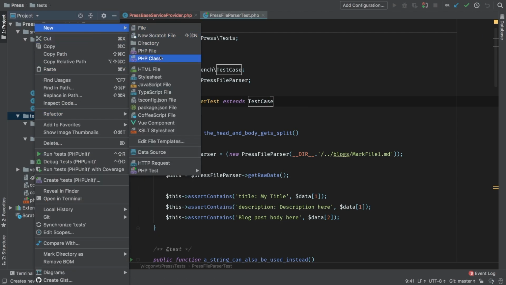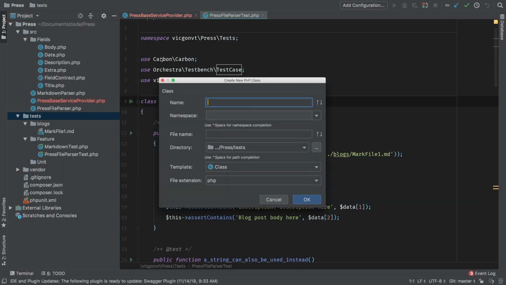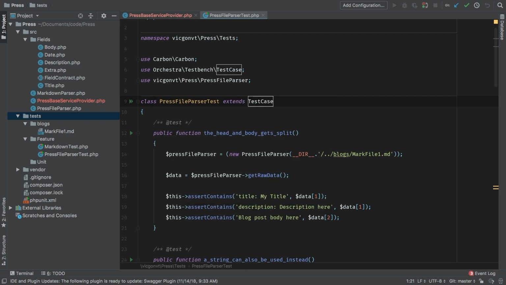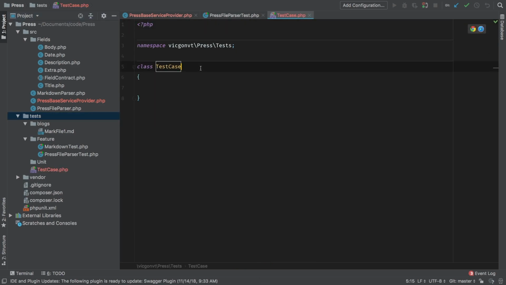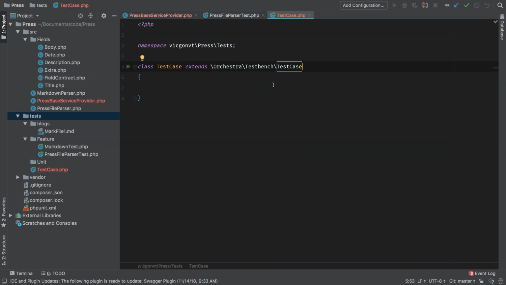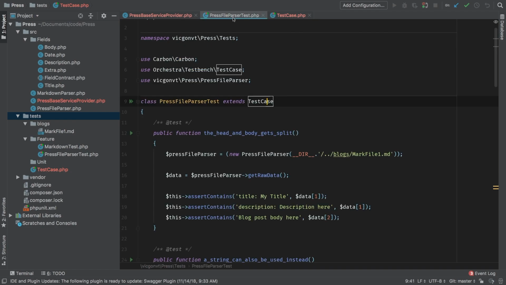Let's go ahead and create a new PHP class, and we're going to call it test case. Namespace VicDomVT, press tests. Hit OK, and here we are. So I'm going to extend test case. But what test case am I extending? The Orchestra test bench case. And from now on, all of our tests are going to actually extend our very own test case.